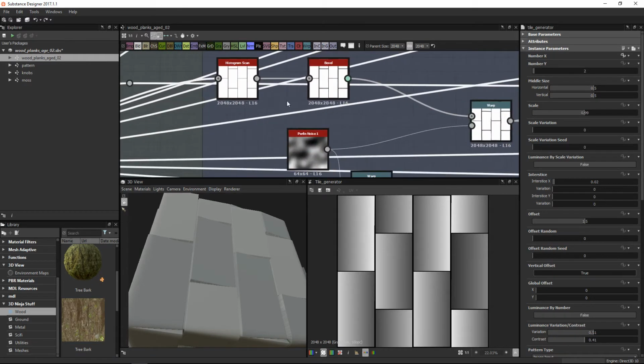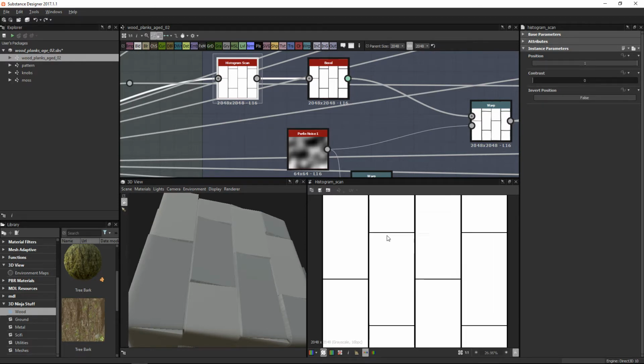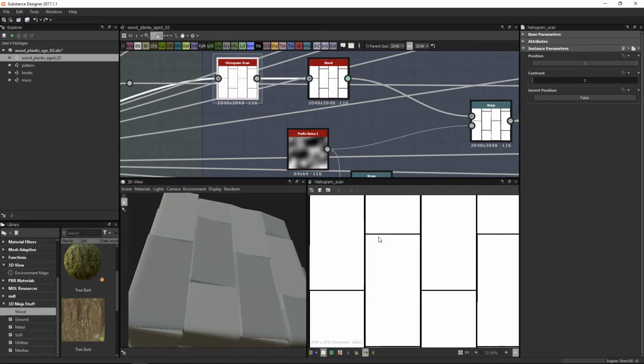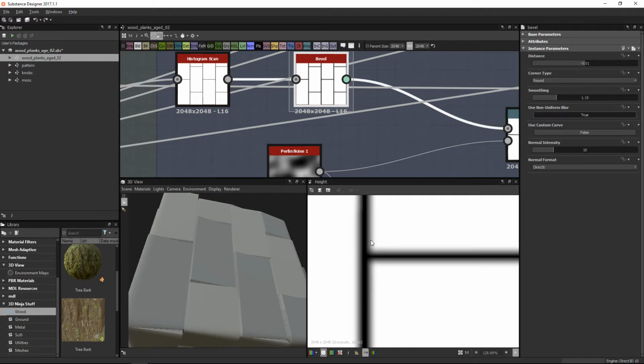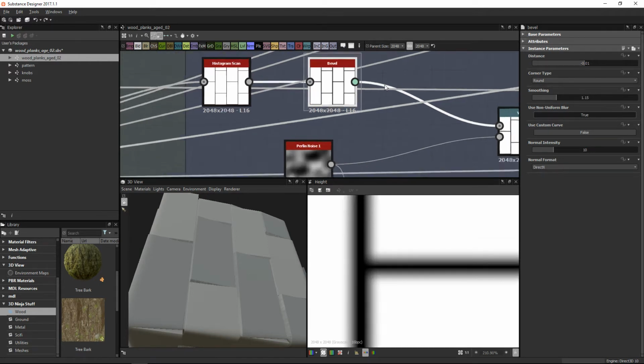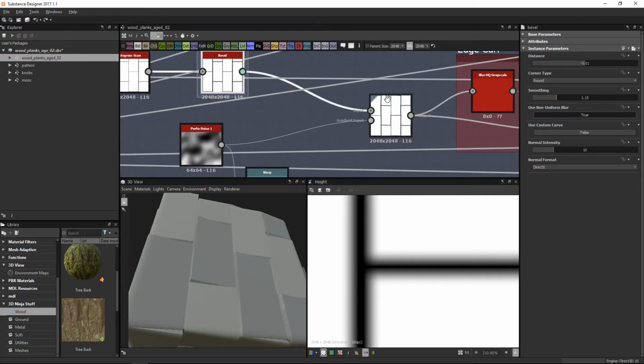With that node, I'm going to run a histogram scan on it afterwards to produce a mask, basically. White is going to be the planks, and black is going to be the cracked areas. Then I'm going to run a slight bevel on it. I'm just using the bevel node, and you can see it gives me a nice little edge, rounding out those planks with a little beveled edge.